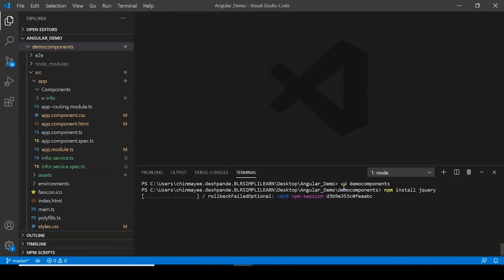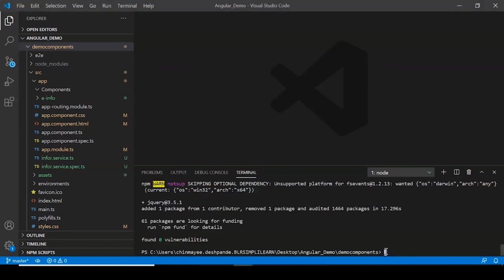So this could take a while. And once you've installed jQuery, go ahead and type npm install bootstrap. Alright, so we've successfully installed jQuery and Bootstrap. So now we need to add the references to these JavaScript files.